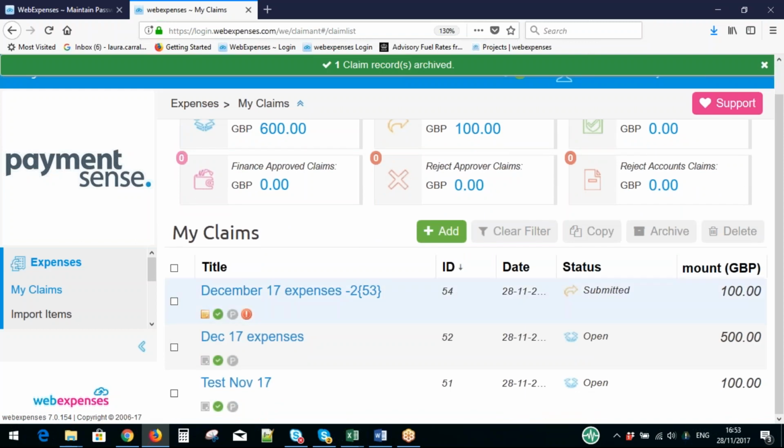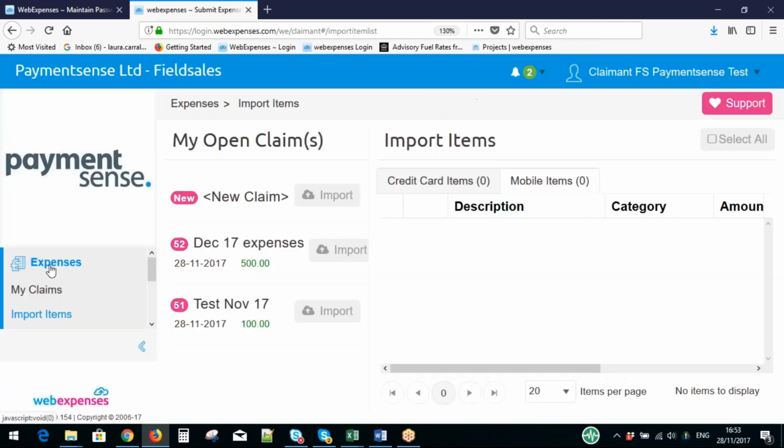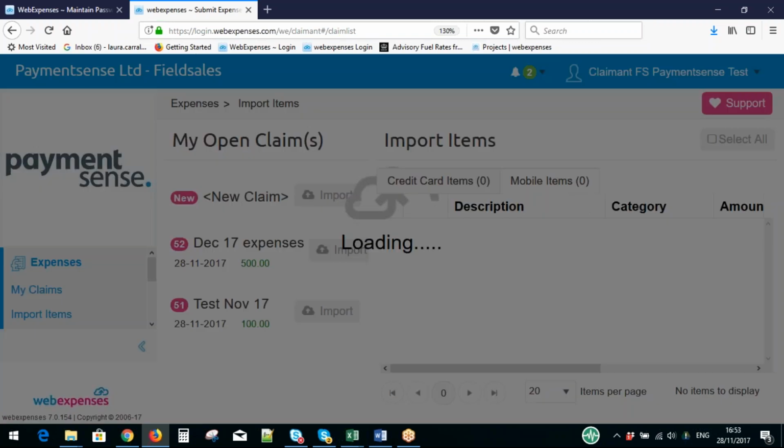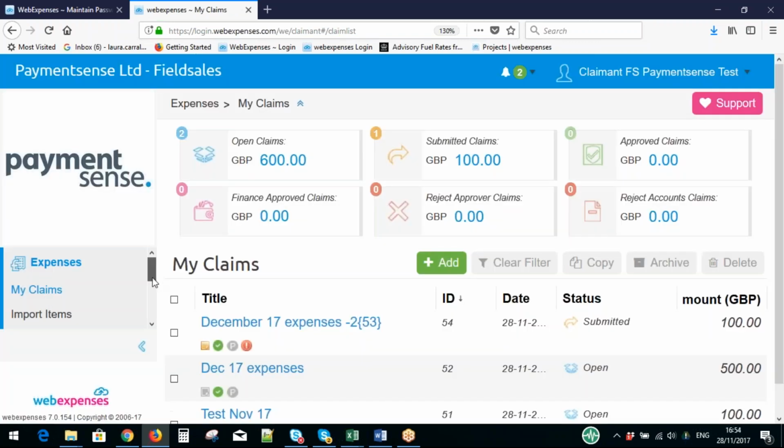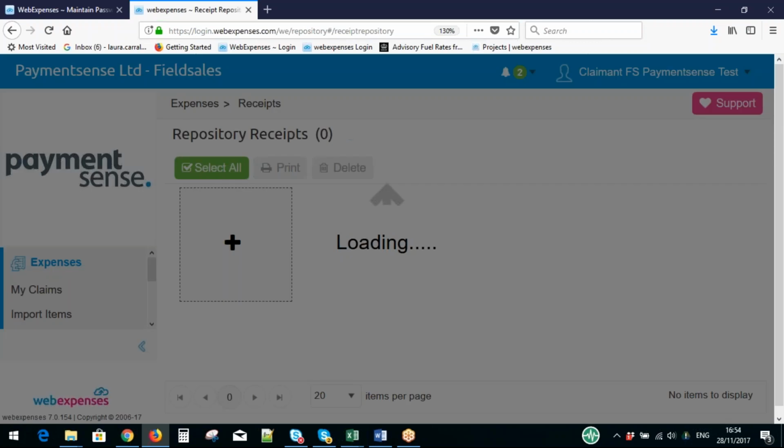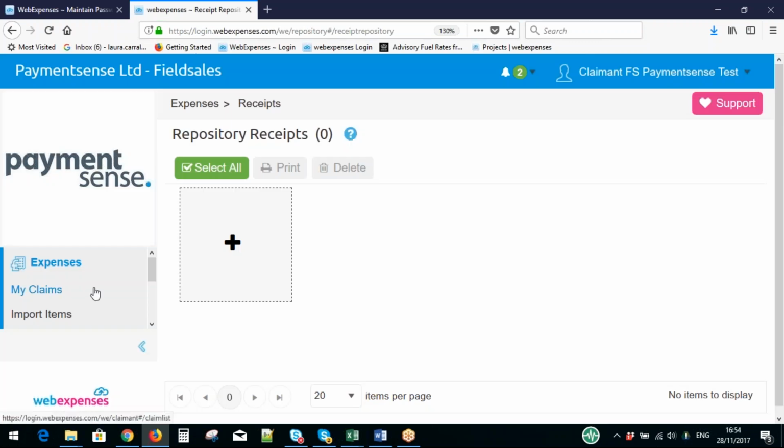Something else that is useful to know when you have been doing items on the go. For instance, if you have credit card items, you can just import them from here. If you have been doing things on the go, you can import them from here as well. But mainly, in here you can have your receipts as well. That's from the repository. So anything that you have sent through the repository is going to come here.